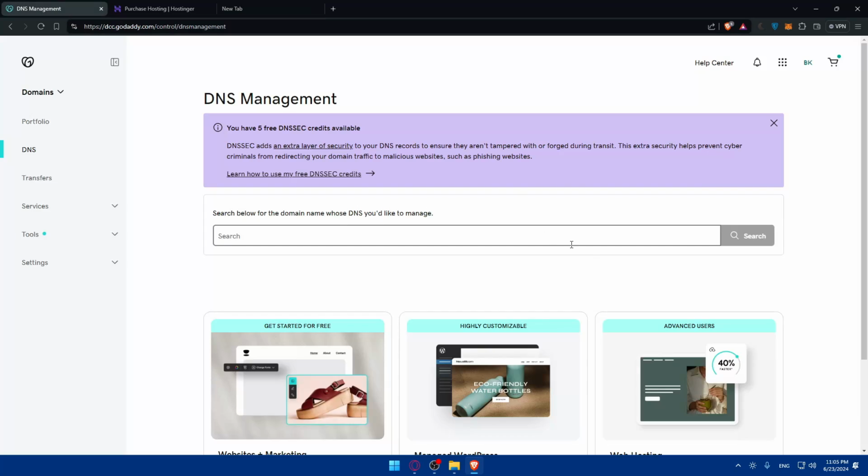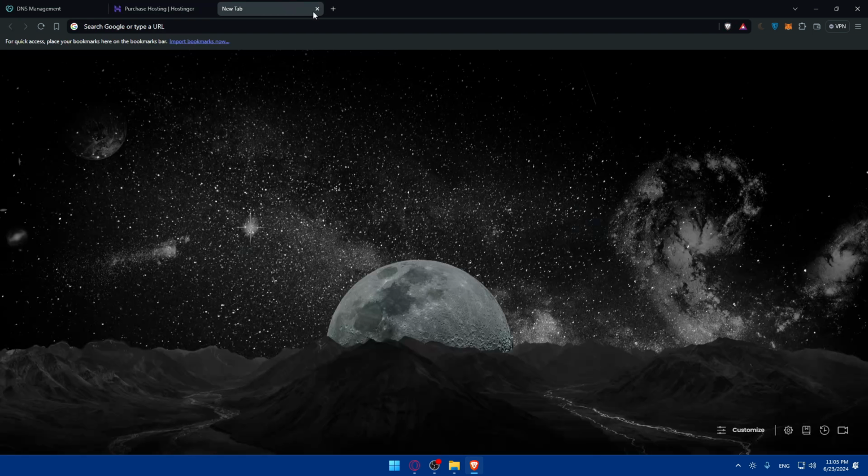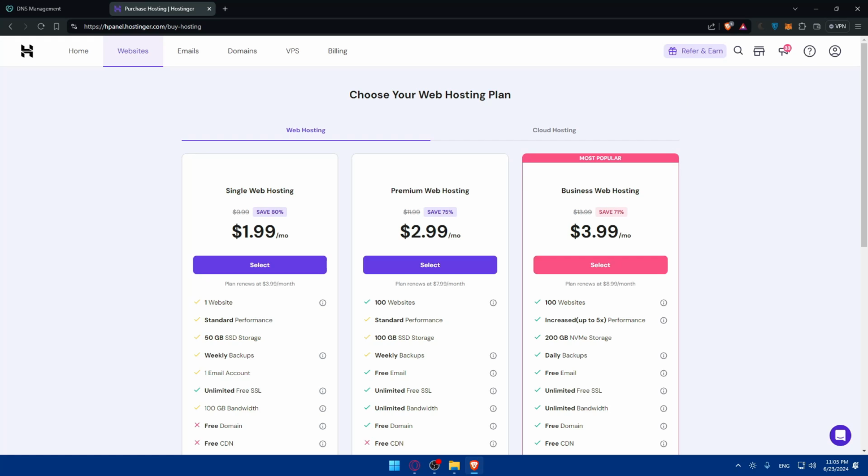Once you change those name servers, click on Save. You'll have to wait for the changes to propagate, a few hours, maximum a day. Once you do so, go back here in Hostinger, and you'll find the Verify option. Click on it to verify it's connected.